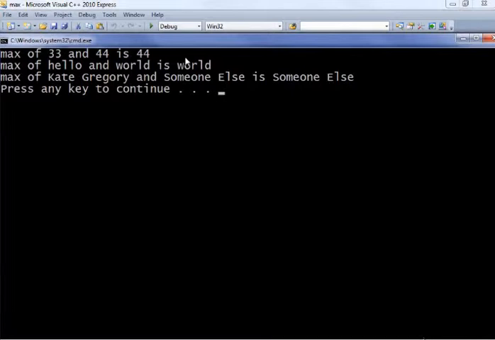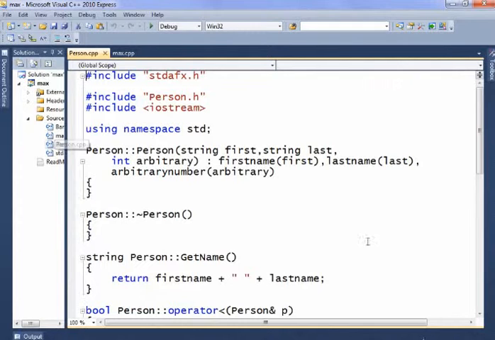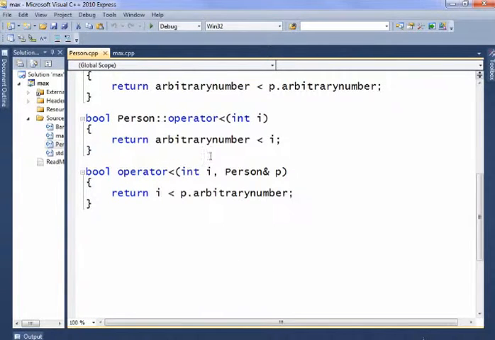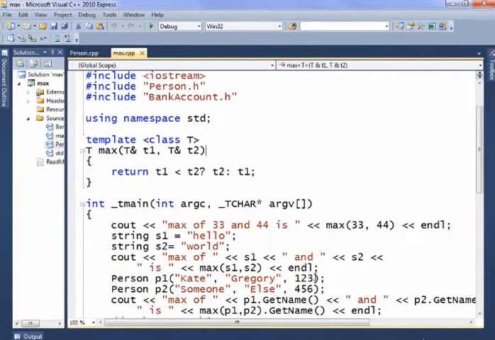Now, in order to test if that's right or not, you have to remember how we defined operator less than for person. Come back and take a look in person. Here's operator less than. We compare their arbitrary numbers. Right, so if one person is less than another, if their arbitrary number is less than the other. And the two arbitrary people I made here, Kate Gregory and someone else, had a number of 4, 5, 6, so that's why they were the bigger. This is just kind of intuitive and easy to understand.